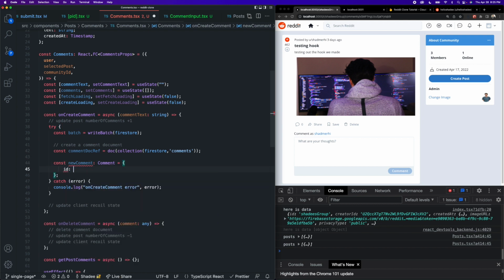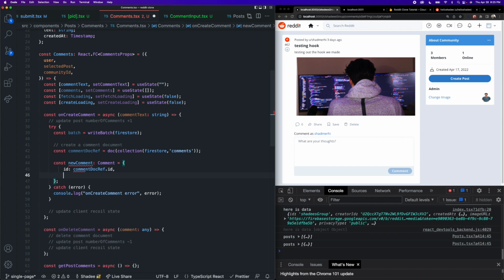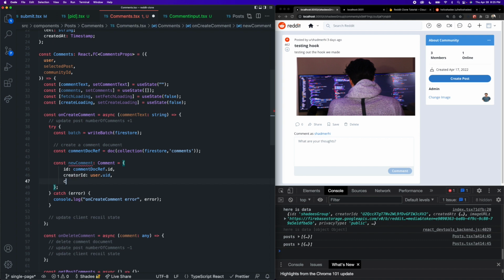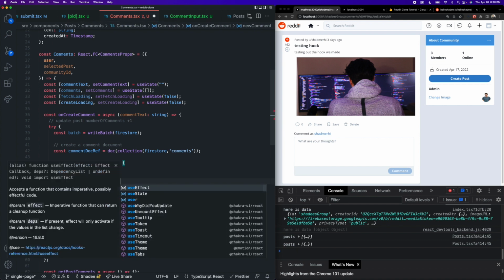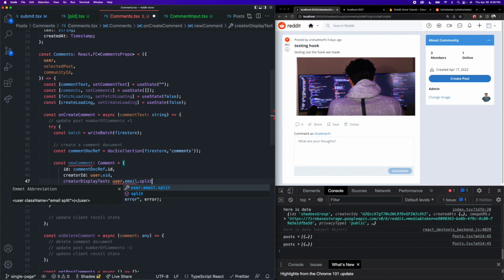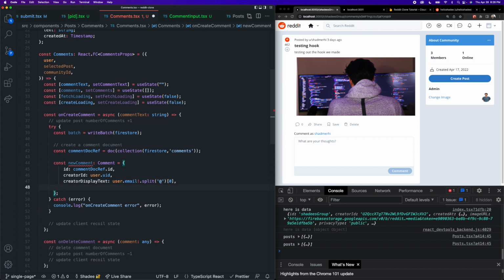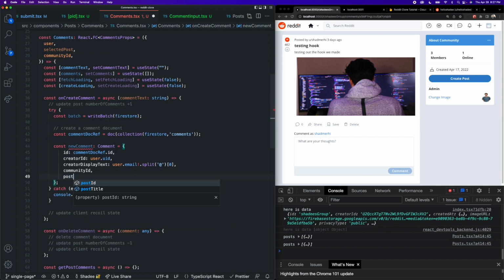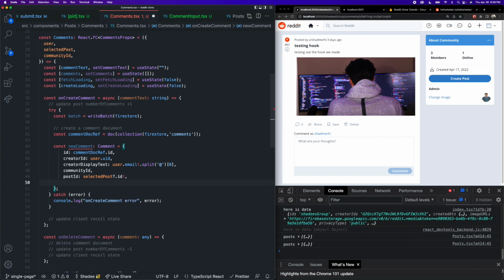And now we can populate our new comment object. So we can pass this an ID of comment docref.id, the creator ID of user.uid, a creator display text, which if you remember was our user's email, and then we split the email at the @ sign, and then we grabbed the first element in that split array, and we are actually going to add the bang operator here because we know that the user is going to be defined at this point because only authenticated users can create comments. We can add in our community ID. The post ID is going to be the selected post.id, and we are going to again add the bang operator here because we know that at this point we are going to have a selected post.